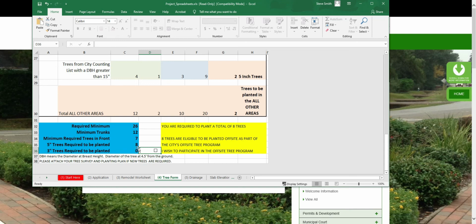As a result of the number of trees and the trees being removed, there will be 8 5-inch caliper replacement trees required for this project. The city also has an off-site tree replacement program where under certain situations you may be able to pay into a fund and not have to plant the trees actually on your lot. If that is the case, you'll see text show up here. And if you want to participate in this, you can check this box, and then the cost of the trees, which is currently at $1,000 per tree, will be added to the cost of your permit.